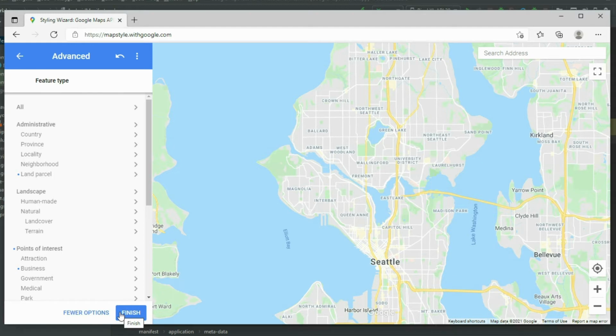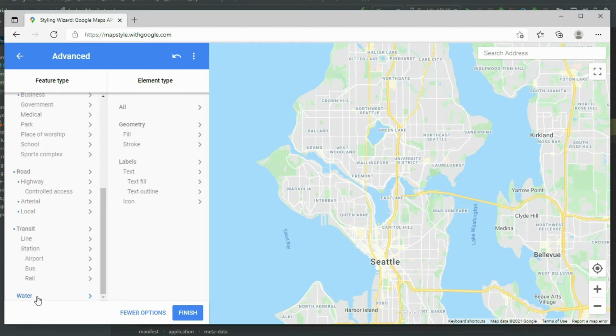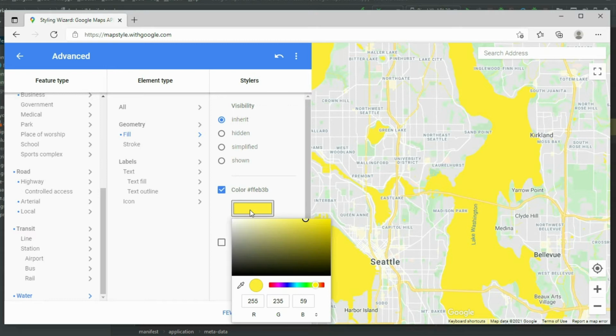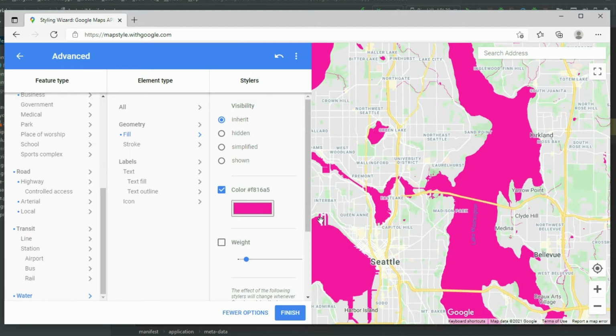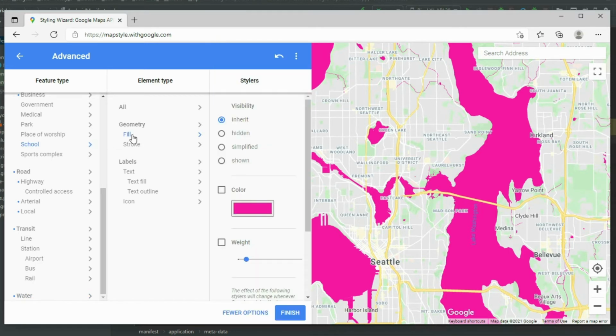Let's say we want to change the color of the water. We will select the water menu on the left, then go to Fill and Color. Then we just select the color we want to use for the water. We can also make some features stand out more than others. If we want school buildings to stand out, we want to change the color of them on the map.